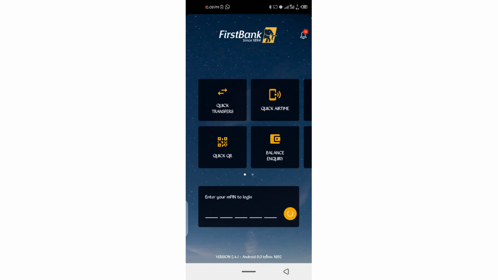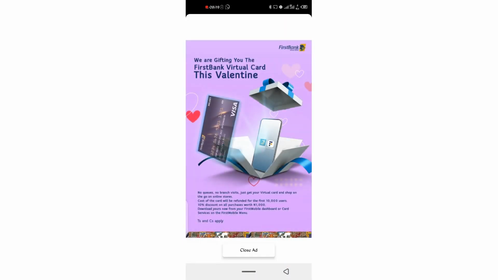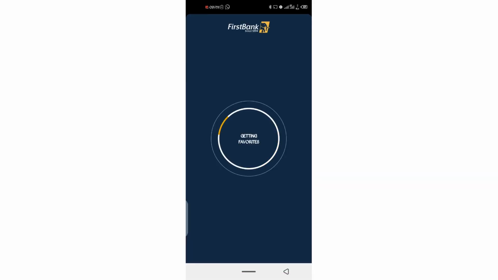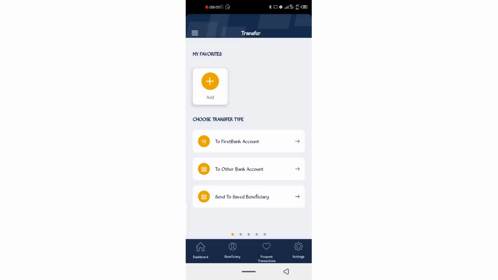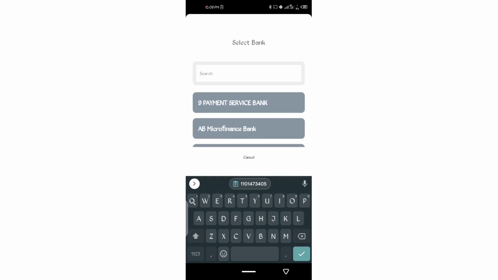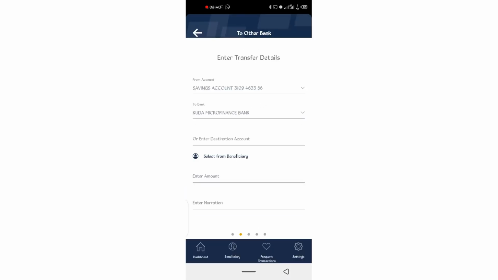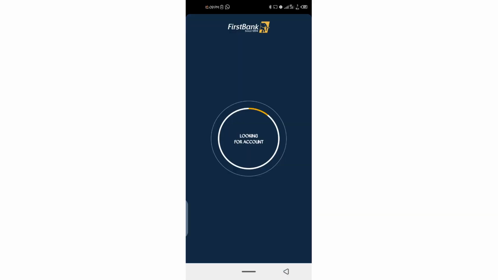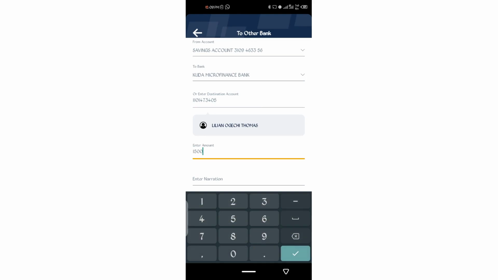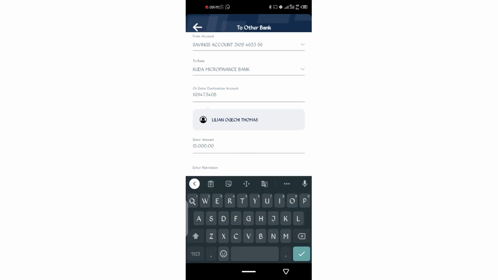Transferring 15,000 naira. No extra charges, no reduction. 15,000 naira to the person. Okay, transfer. Select bank, Kuda. Input the person's account number. You see the name pops up. You put 15,000 naira. And we are told not to put anything related to crypto as narration. So you just put here, payment.